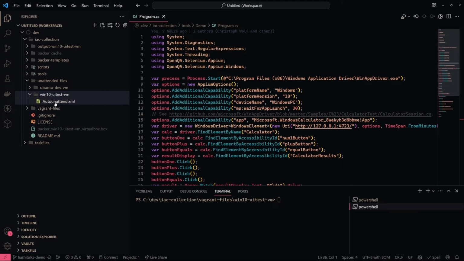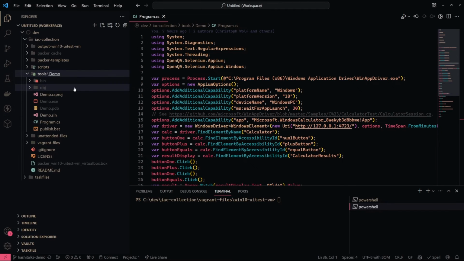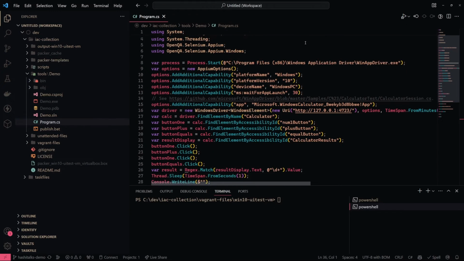the Windows installation file for the automatic installation, Vagrant files, and also importantly for this demo here, some tool, which is a simple C# based tool for executing some UI automation, just to show you more or less what the CI agent would be doing when running tests.